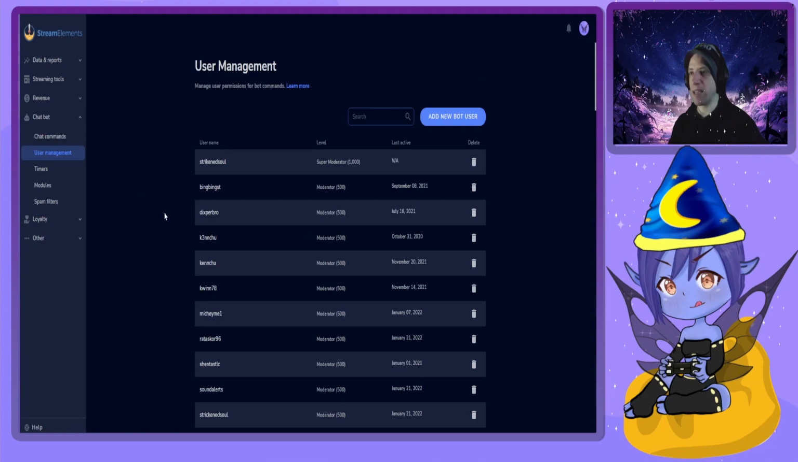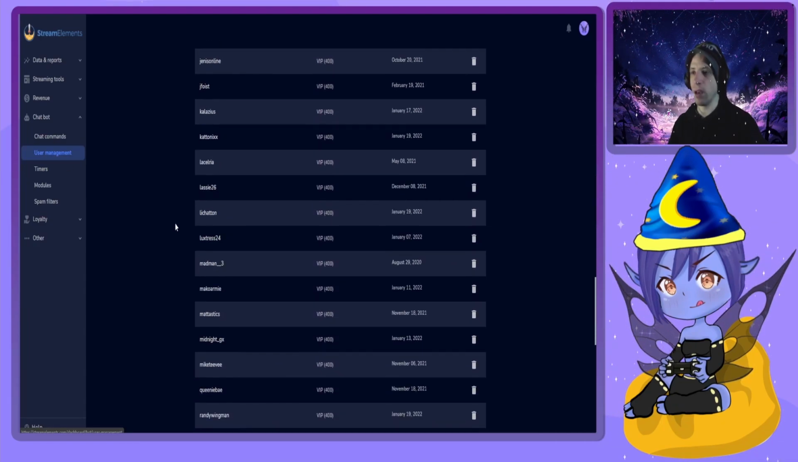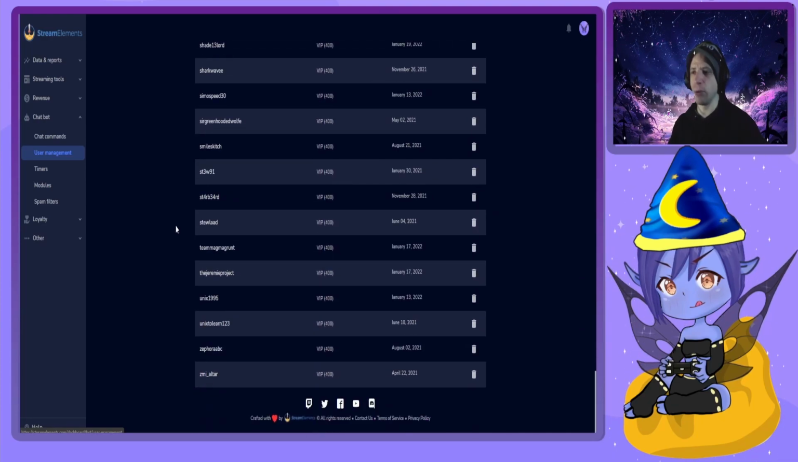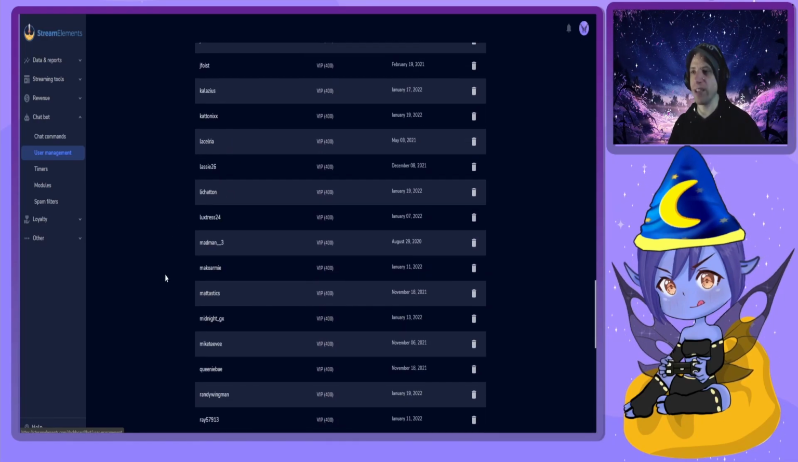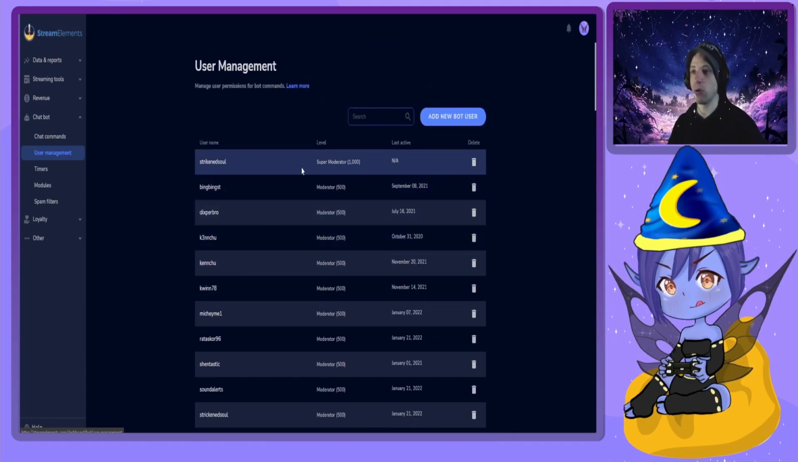In user management, this is where you see all your different users. So this you can do on Twitch as well, but this is basically where you're going to see all your VIPs, you're going to see all your moderators as well, or super moderators if that's the case.